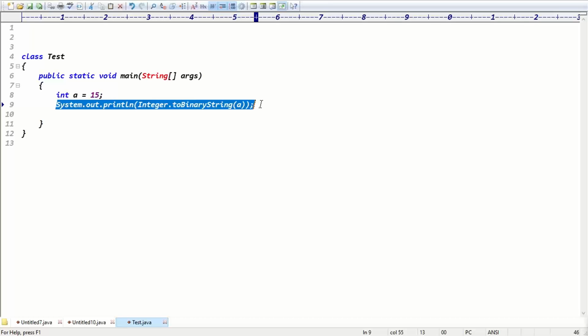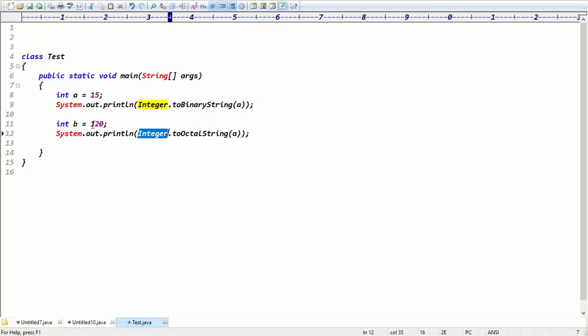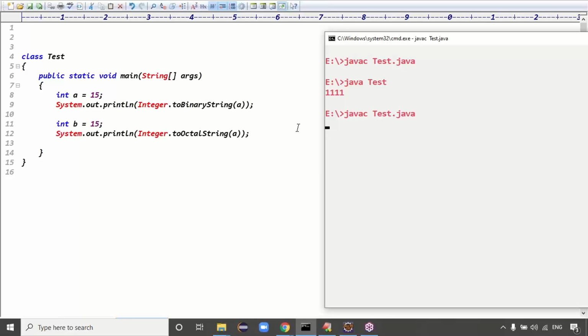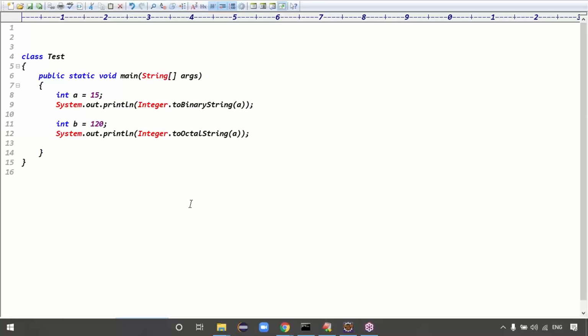For 15, guys, I want to get the corresponding value. int b equal to 120. For 120, I want to get the corresponding octal number. We can get the octal string. To get the octal string, we have the method toOctalString. Guys, how can we convert 120 into octal format? If you take 15 also no problem, but let me check whether the toOctalString method name is correct. Yes, the method name is correct. So 120 with toOctalString, guys. How can we calculate the octal string?